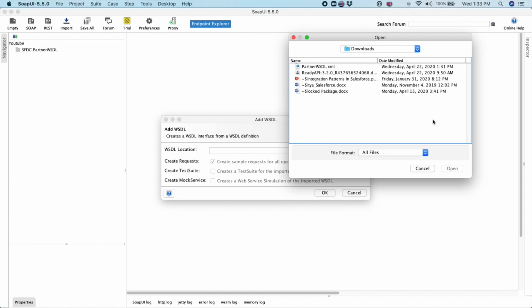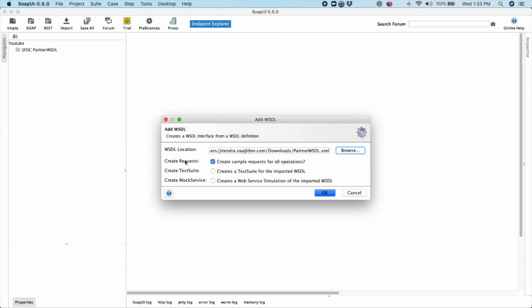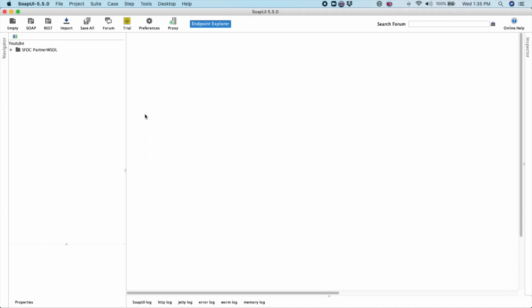In my download folder I see multiple files. I will go ahead and use this file. It says I'm going to create a sample request. Right now I'm not going to create any test suite or mock service. Once the WSDL is imported, it will appear in my projects. I have a YouTube workspace, and in that workspace I can have multiple projects.